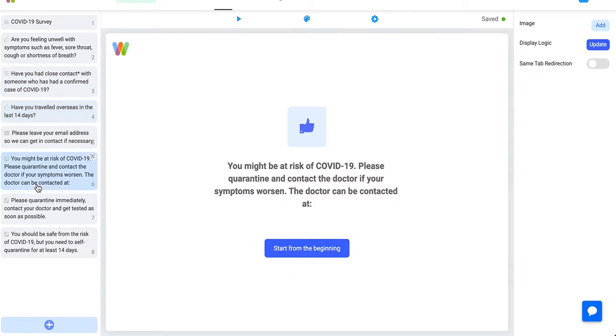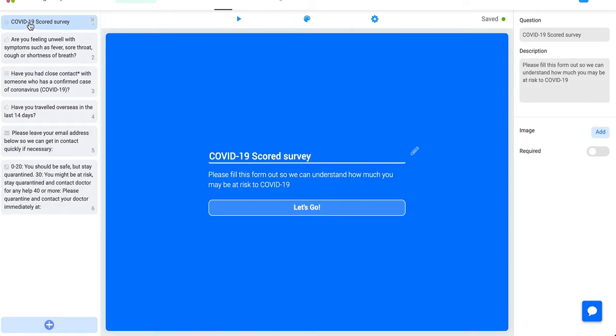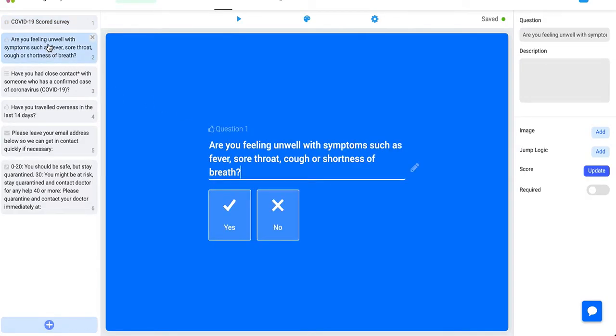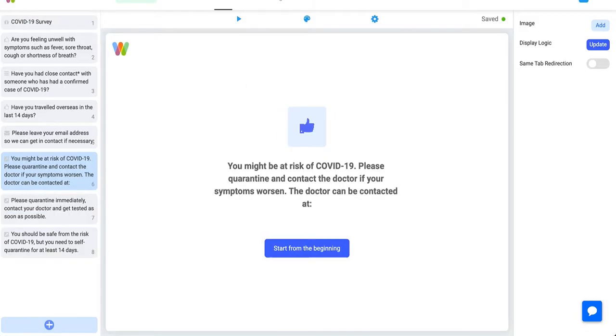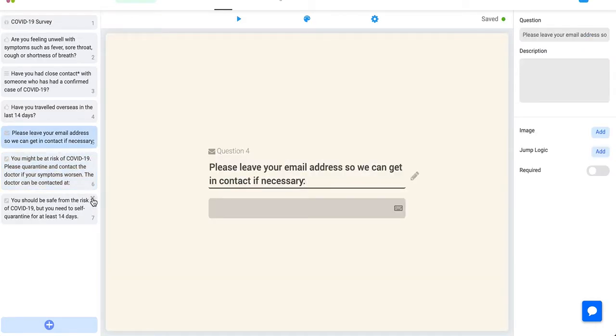So now that we've finished using the jump logic to arrive at 3 thank you pages, let's see how to build this survey instead, which rather than having 3 thank you pages in a logic jump, has the score system which scores the user depending on how at risk they are from their answers. So first of all, this only has 1 thank you page, so we'll get rid of 2 of them.